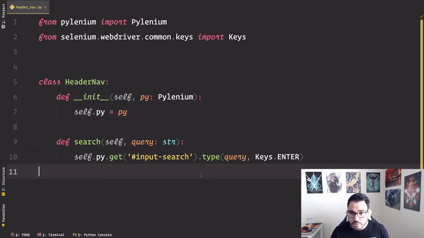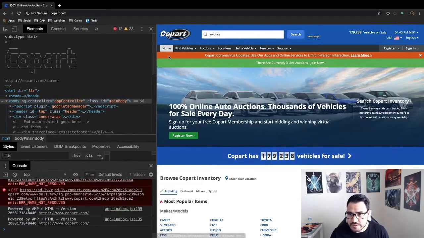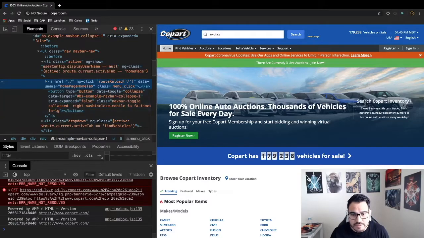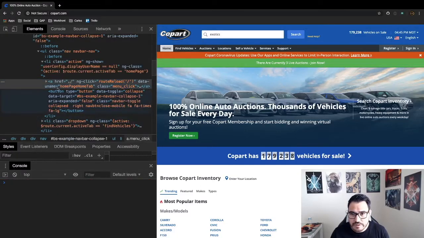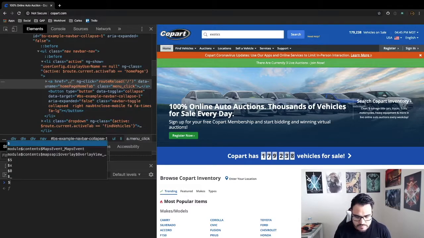And just so we have one more thing in there, so it's not just search by itself, let's also include this home link here. So we'll inspect it here on the left-hand side. Let me clean that up. There we go. So this has the href of this, or the data-uname of homepage home tab. So let's give that a try here.